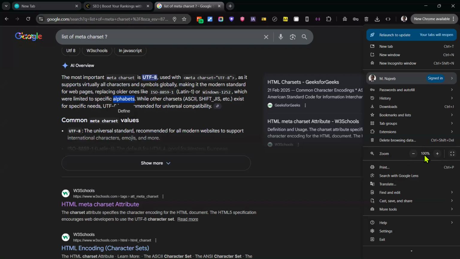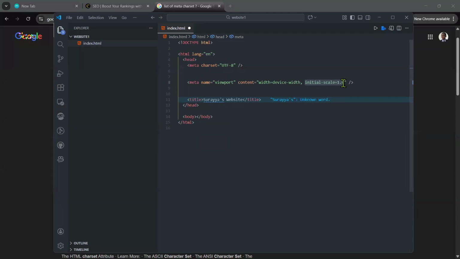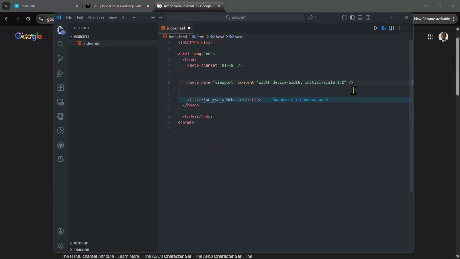So now here it has 100%, and 100% means our initial scale is 1. Here it says 1.0. 1.0 is the percentage form. So here you see 100%; 100% is 1.0 here. So that is the scale, or initial scale.